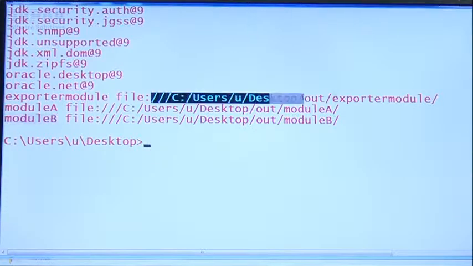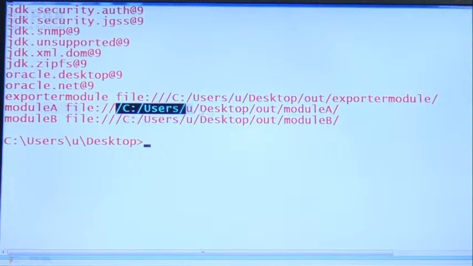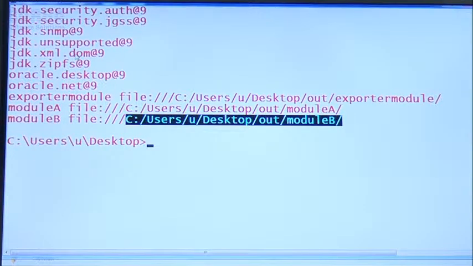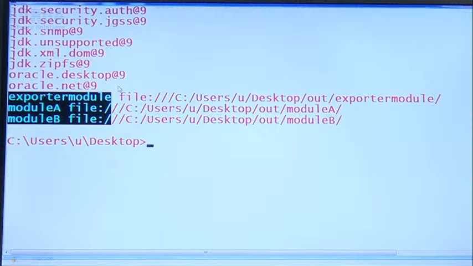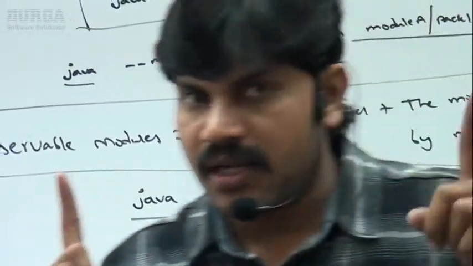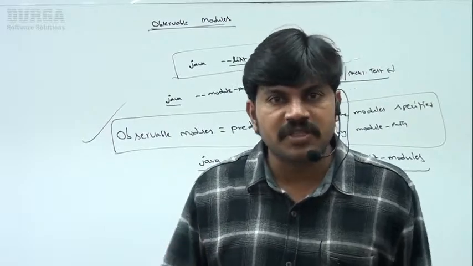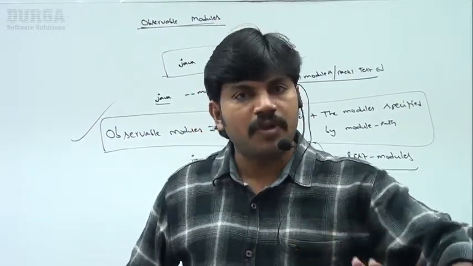ExporterModule is available where? Inside out. ModuleA is available where? This is the location. Where is ModuleB available? This is. Now, in addition to the predefined modules, these modules are also by default considered as observable modules. Are you in a position to understand, right? What is an observable module? The modules which are observed by JVM at runtime.